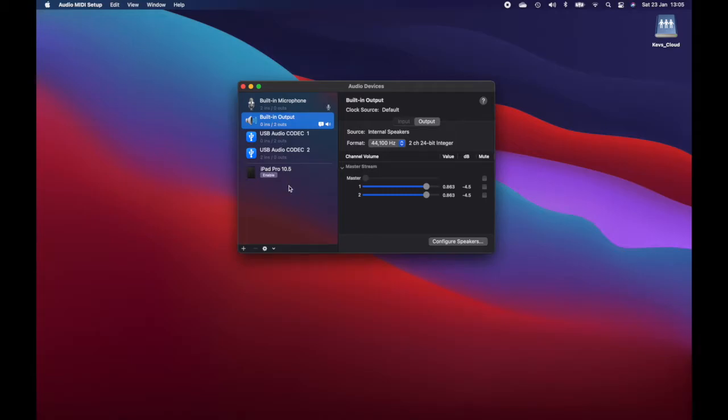But I'm going to set up my audio interface and my iPad as the two particular things that I want connected. So first things first, we have to click on enable with the iPad. So I'll just click on that, and as you can see, that's just popped up in the top area here of all the inputs and outputs that are available. Then to make things easier, we're going to click on the plus down here and pick create aggregate device.